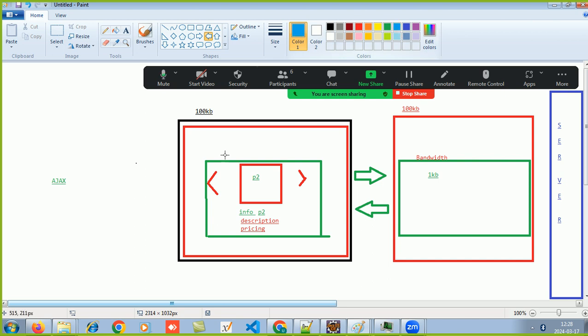Whatever information is over here, the company logo and all that stuff, or the menus and the advertisements which are going, without disturbing that part of the page, we can just refresh a portion of the page. So this makes the application run faster.